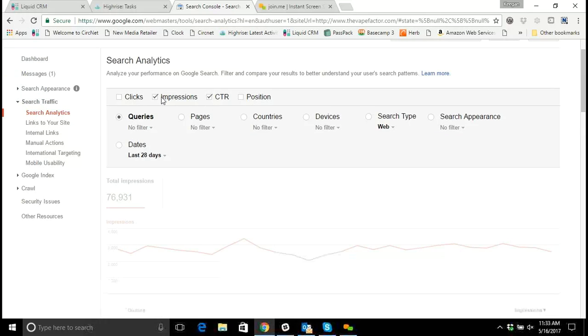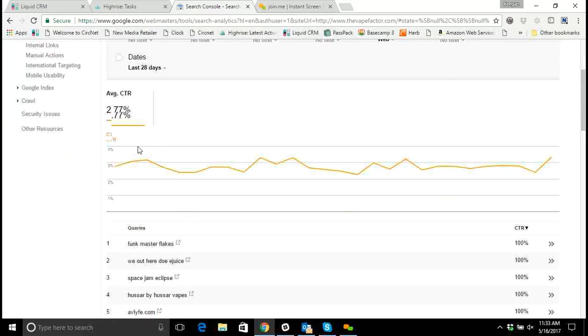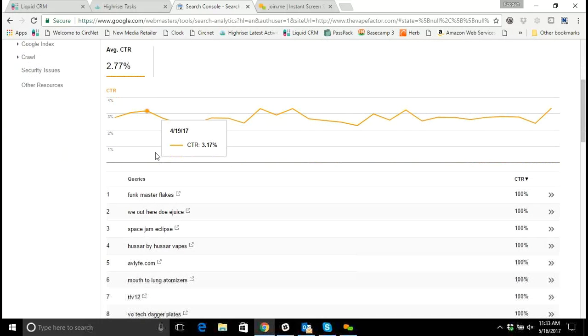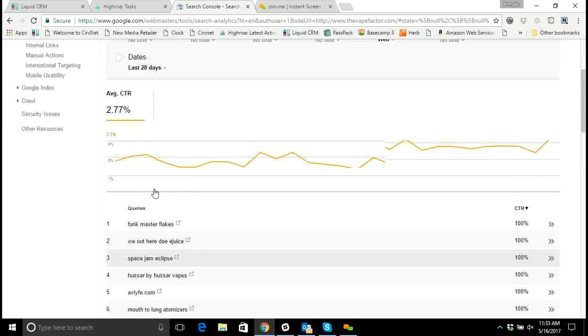Click-through rate means when they showed up, what was the percentage of the time that somebody actually clicked on their website? And you'll see, okay, so here for Space Jam Eclipse, 100% of the time when they showed up in the search engine results, people clicked on the Vape Factor's website for that search.